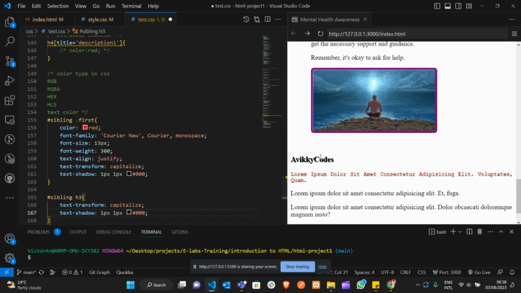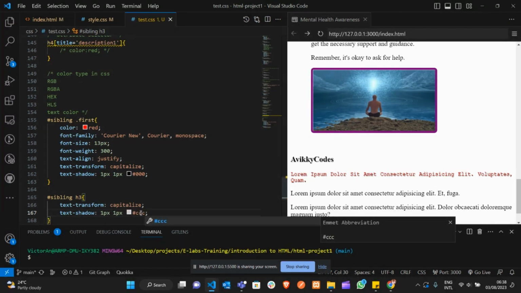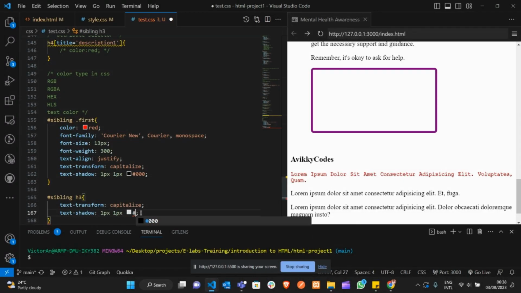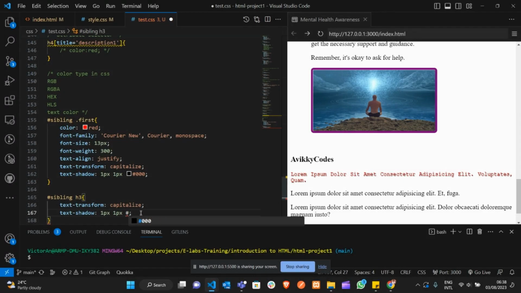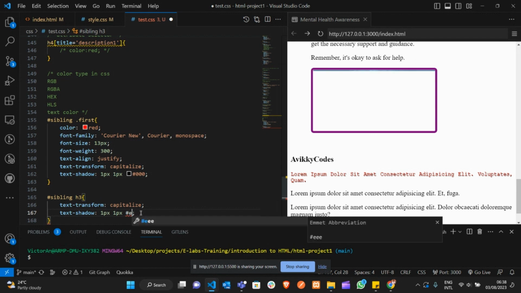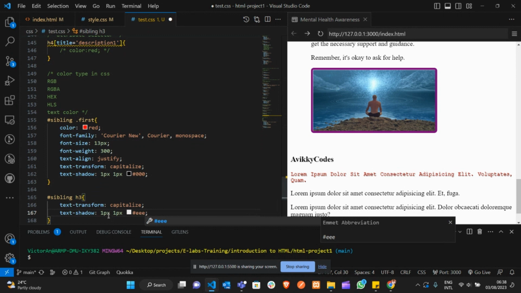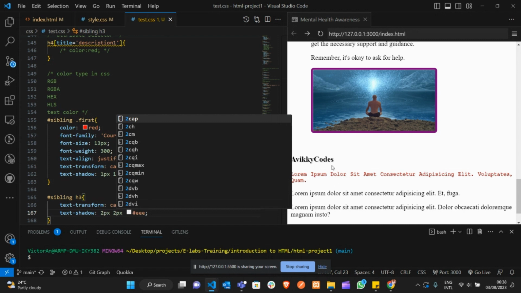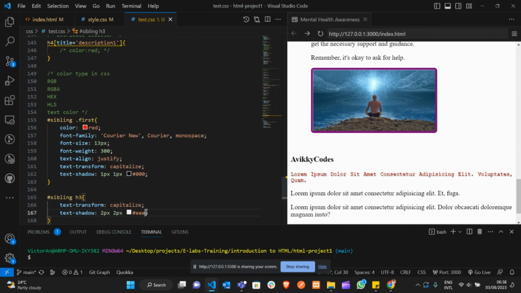So as you can see, Aviki codes is looking nicer, like a 3D text. I can do DDD. Okay, let me do, if I remove this, and then let me do a 2 by 2. Right? Gives your text more flex.